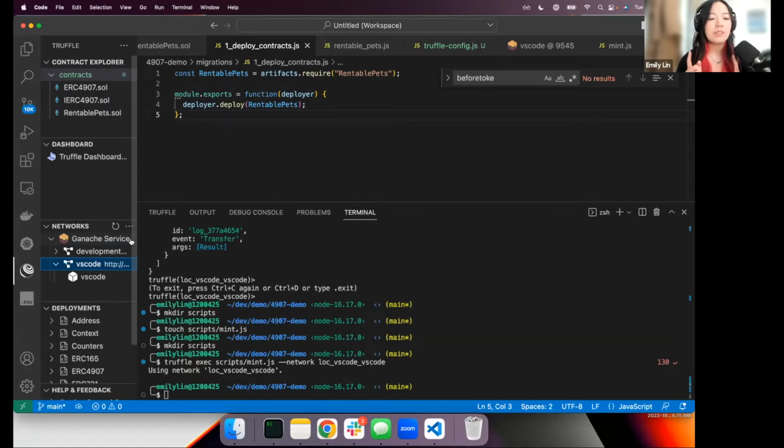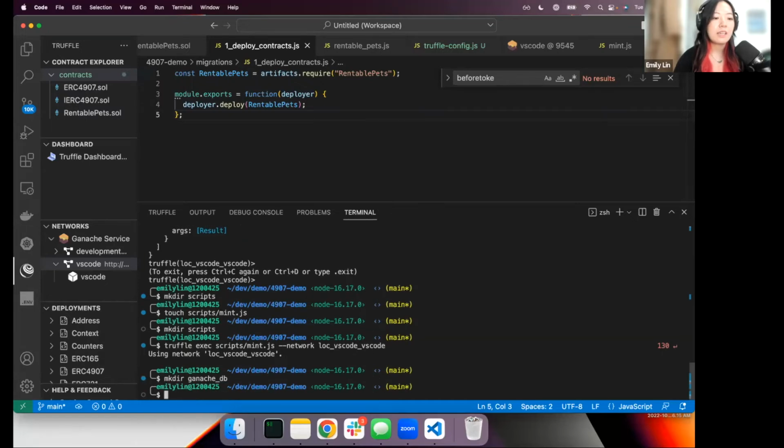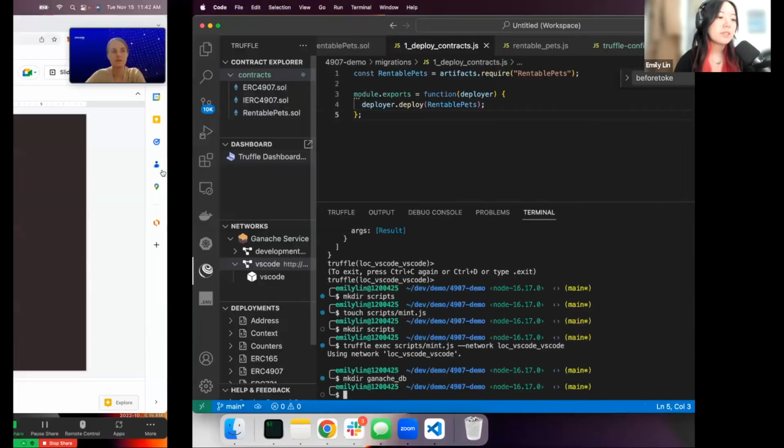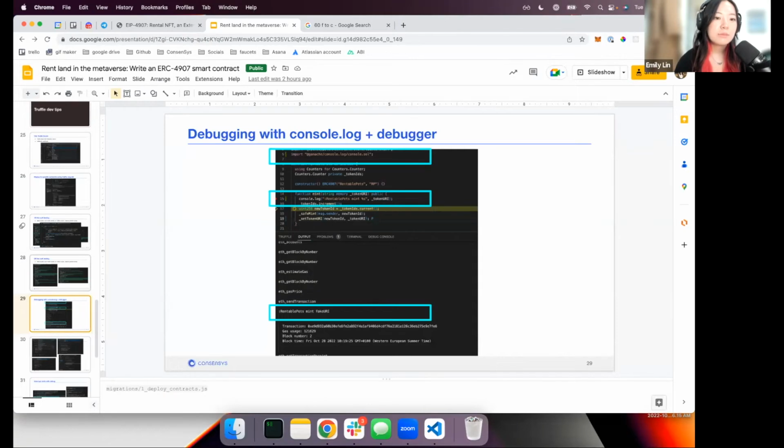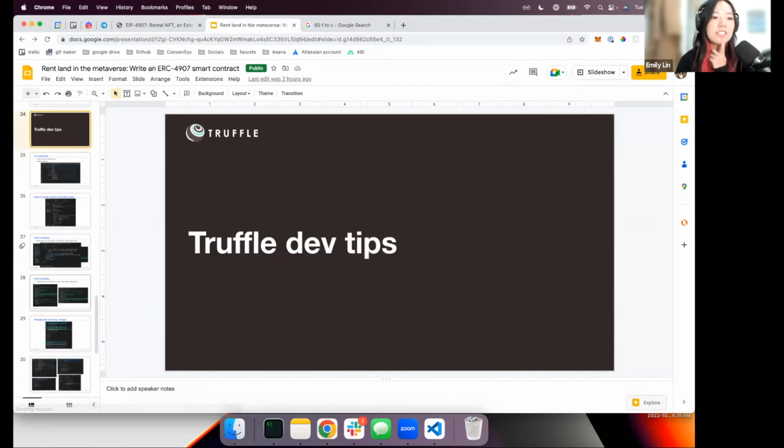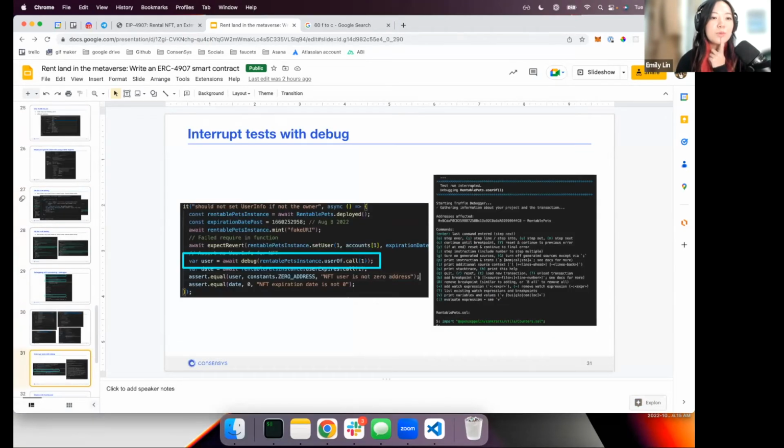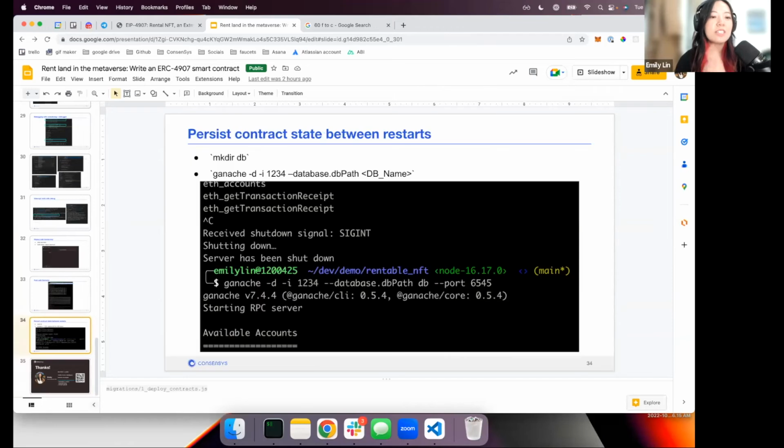I don't have the syntax off the top of my mind, but I think you can do something like create a Ganache DB. Oh, I have the code here, actually. Maybe off the cuff testing. Use Truffle Boxes. You guys can watch all of this. Persist contract. Okay, cool. Nice.